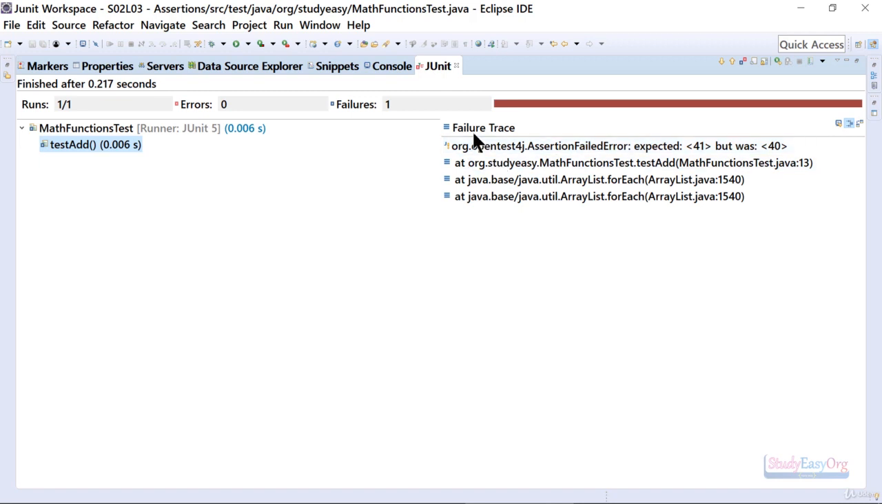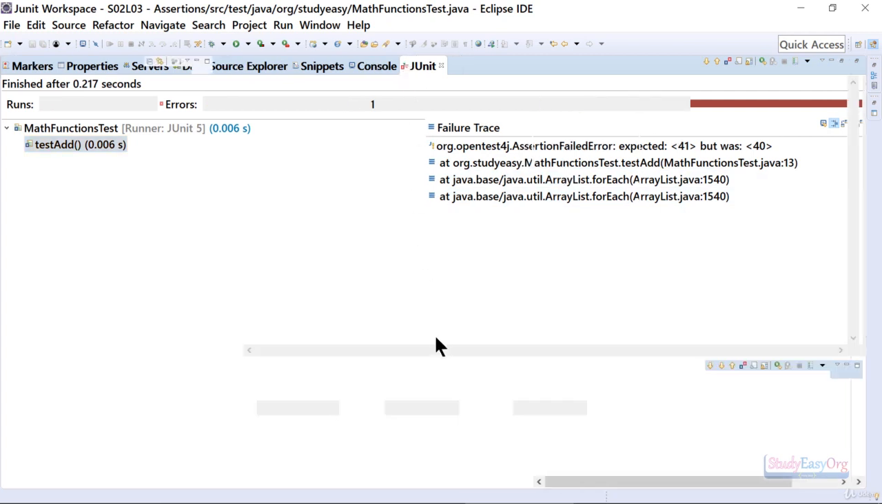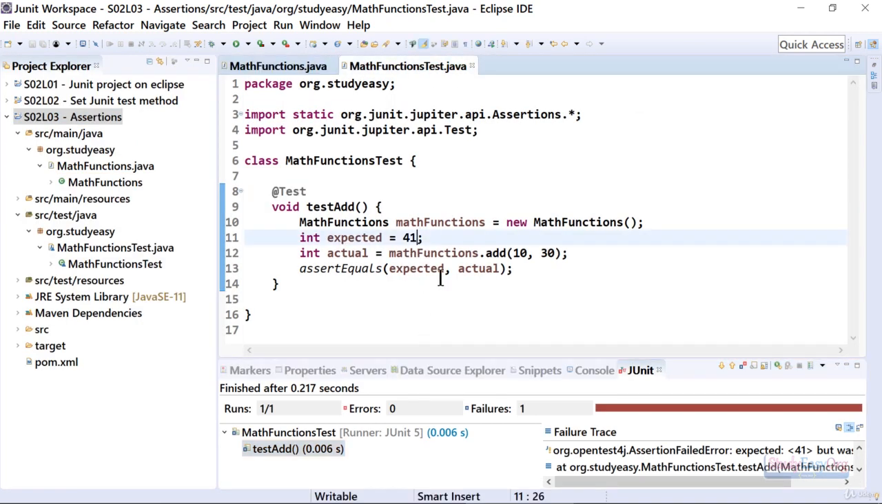and check the trace. It will say expected 41, but it was 40. And it will also give us a couple more things. For example, it will exactly show where the error arose, which is inside our package org.stdeasy class MathFunctionsTest method testAdd, and here is line number 13 where the error arises. Alright, so this is how we can create the unit test.